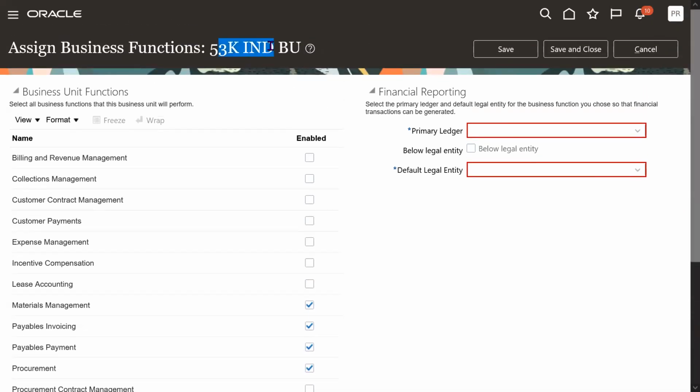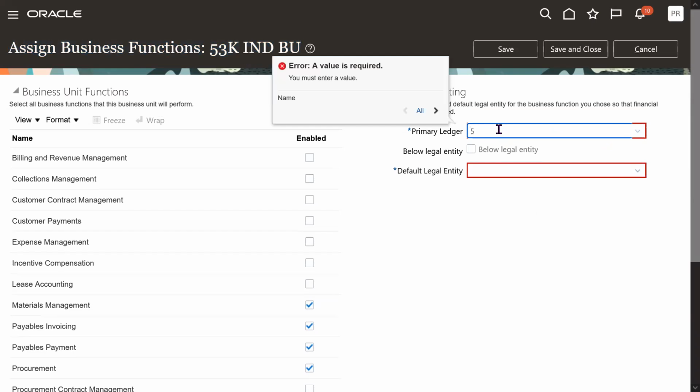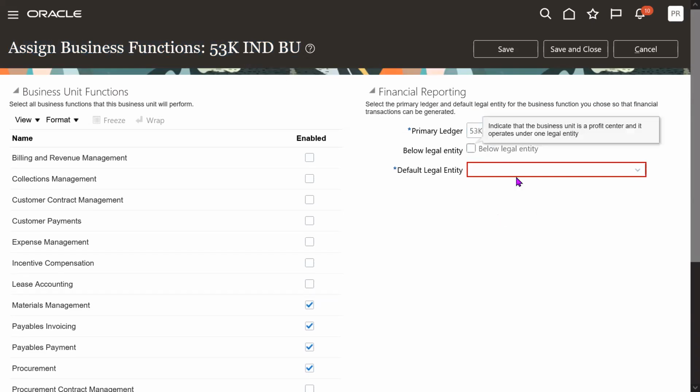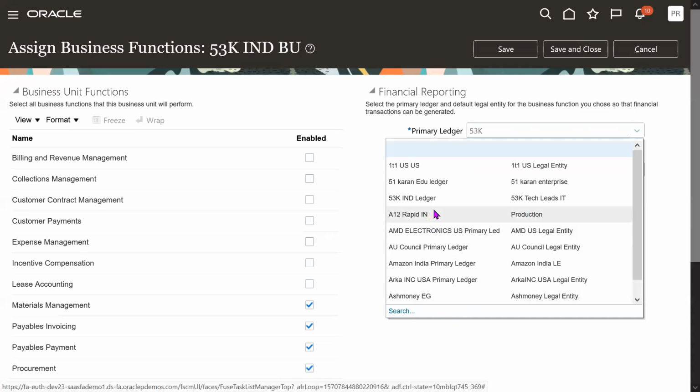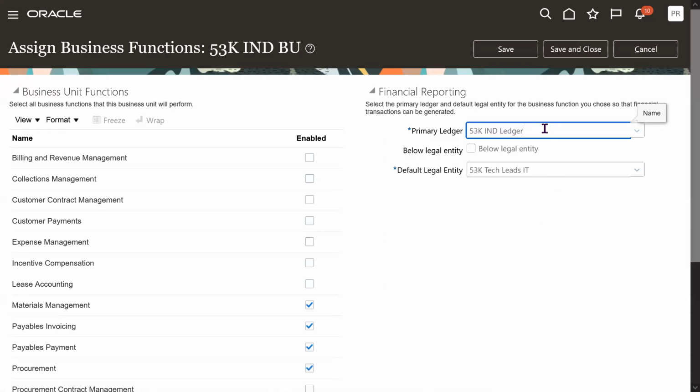And this is India BU, right? So this India BU is linked to which company and which ledger. So this is the connection, okay? I'm linking the ledger with the business unit. If I select the ledger, the legal company is automatically defaulted. Why did it default? Because we already linked these two. These two we are linking with the business unit. So if you create any purchase order under this BU, the purchase belongs to which company? This company. The purchases should hit which ledger? This ledger.